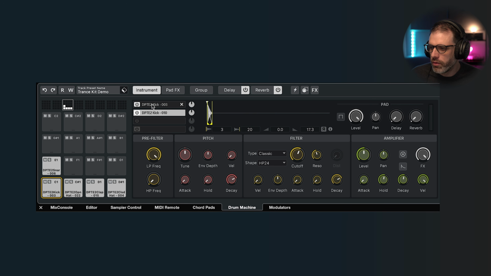And then we can layer that on top of the other kick, activate it. And we've now got the click from one kick layered on top of the other one. And we can go a lot deeper than this. I'm not going to show you this about layering. It's a whole topic in itself.